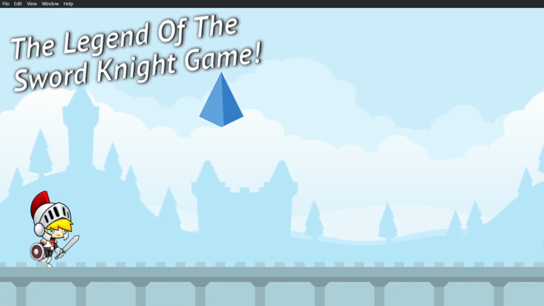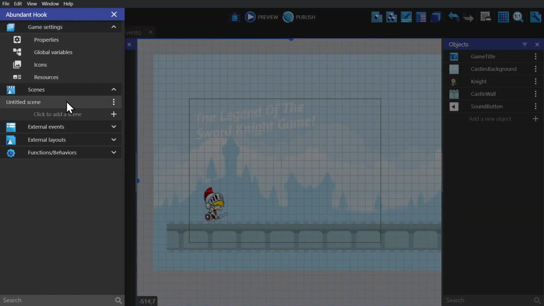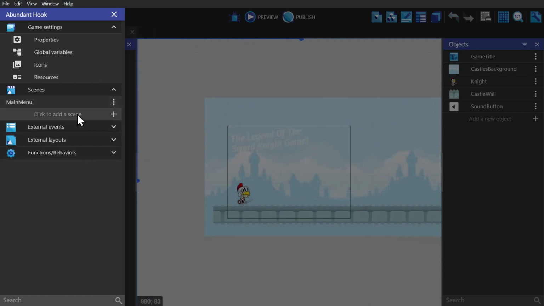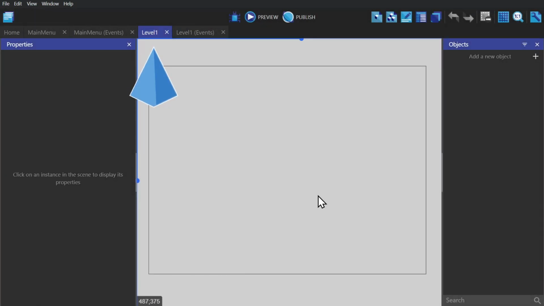So if we open up the project manager, we can right-click on the scene that we're currently on and rename that to main menu. And then we click here to add a new scene, and we rename that level 1. And you'll see that it has given me level 1's game page and level 1's event sheet.